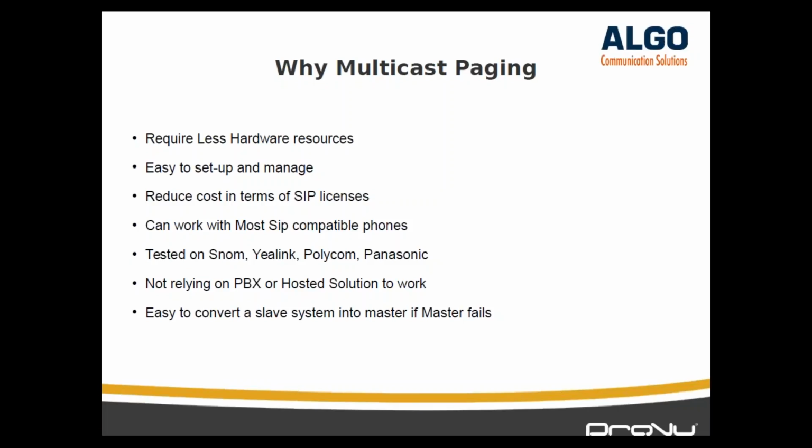When it comes to multicast paging, it also reduces the cost in terms of SIP licenses or SIP seats. For example, if you are installing in a hosted solution, they may have one of the amplifiers which they want you to convert into SIP, but they don't see a point in adding SIP licenses, or maybe they have 10 amplifiers. The idea is you just install one Algo as the multicast master, and all of the Algos in the product range are multicast slaves.